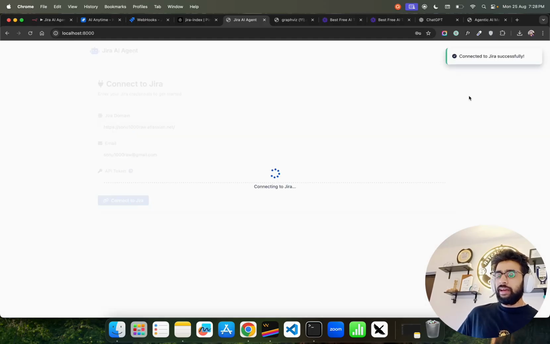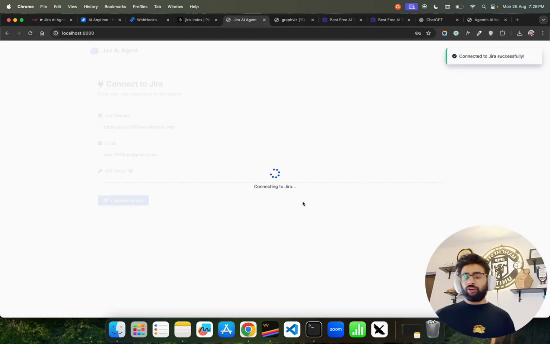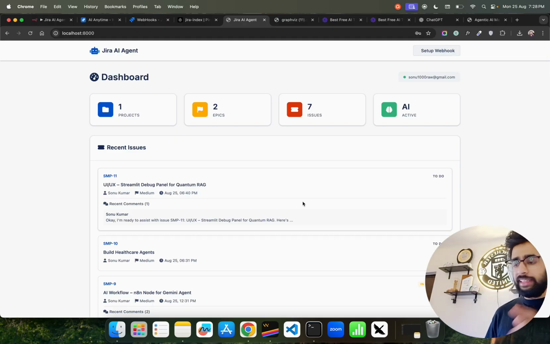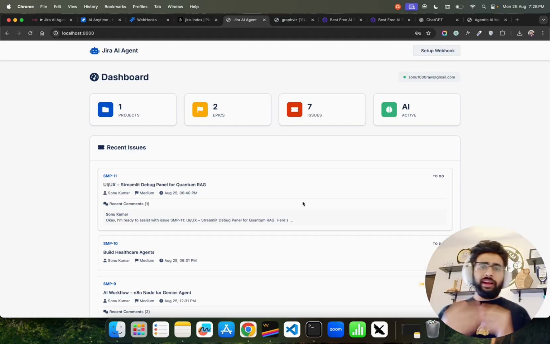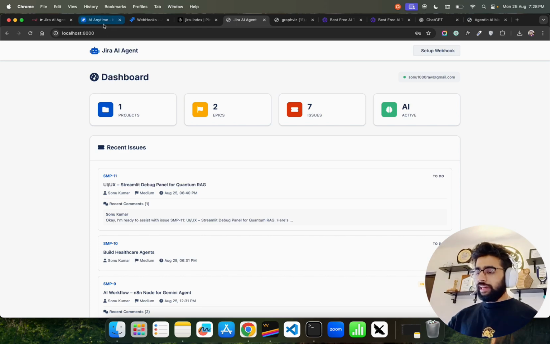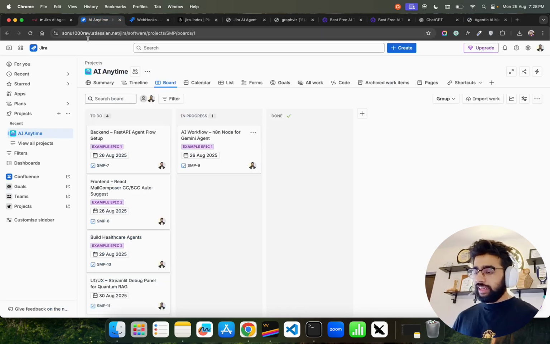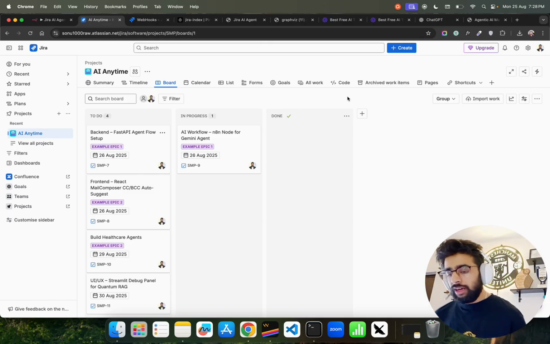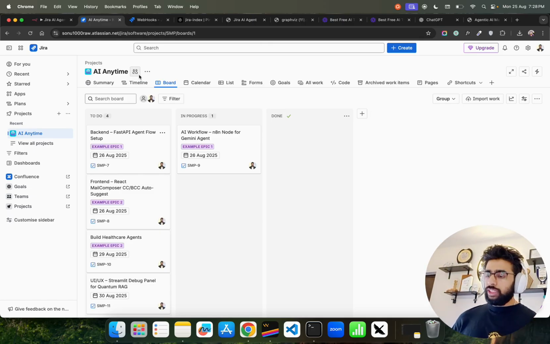Like, let's see, you can see connected to Jira. You just have to give your information like API keys. You have to give your domain. You can find my domain here. If you look here, it says sonu1000.atlassian.net, and this is how my Jira Cloud dashboard looks. You can use Jira on-premise also. It depends on what kind of licenses you have. For this particular video, I have been using Jira Cloud that you see here.